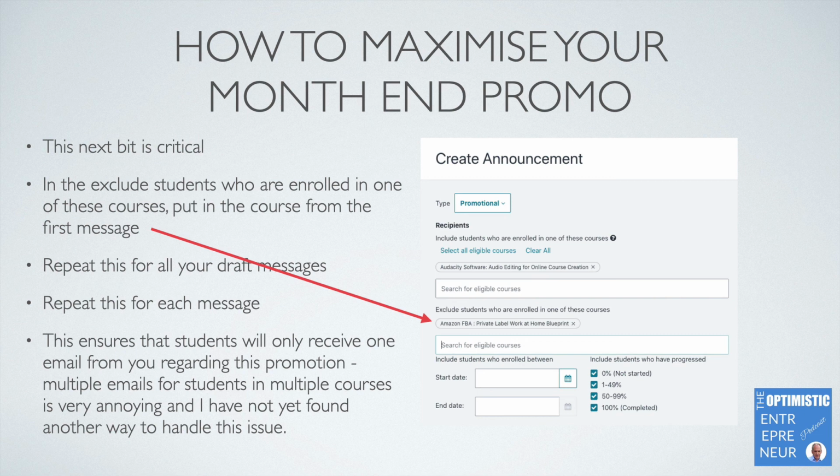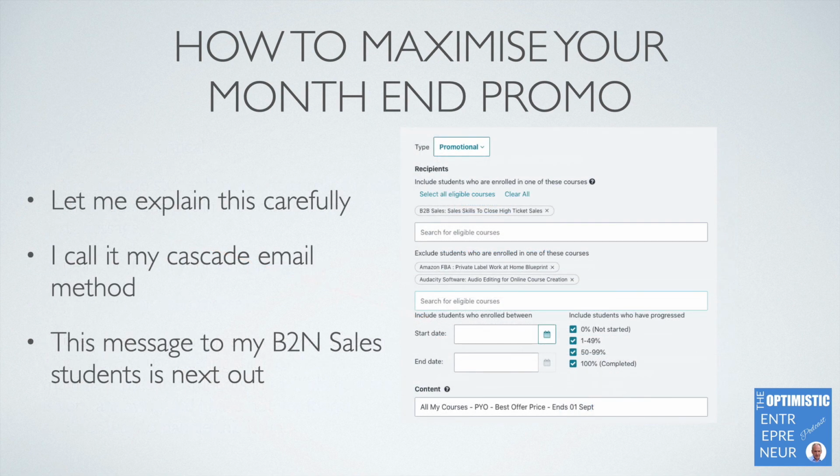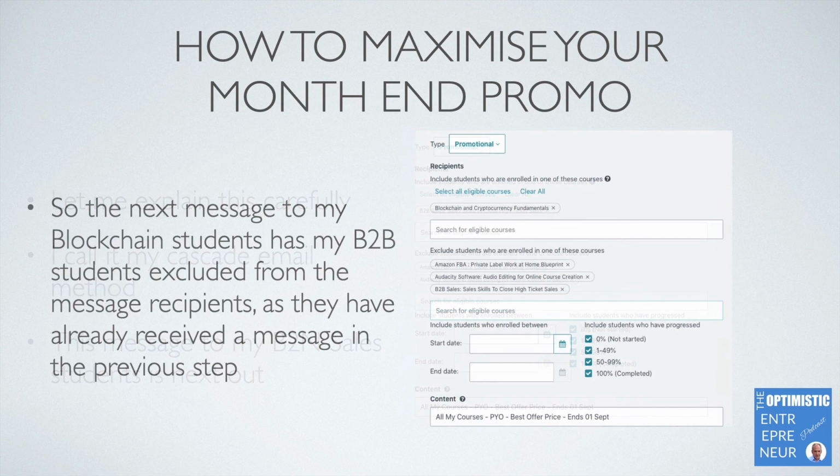Now, multiple emails for students in multiple courses is very annoying, and I haven't yet found another way to handle this issue. Let me explain this carefully because it's critical. I call it my cascade email method. This is the message to my B2B sales students, which is the next one to go out. You can see that I've got the Amazon FBA, Audacity, and now the B2B sales one in the exclusion box. So the next message to my blockchain students has the B2B students excluded from the message recipients, as they have already received a message from me in the previous step. So you get the idea.